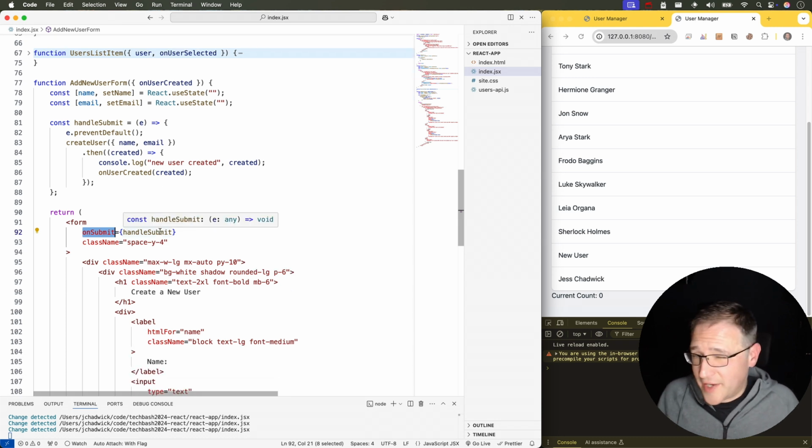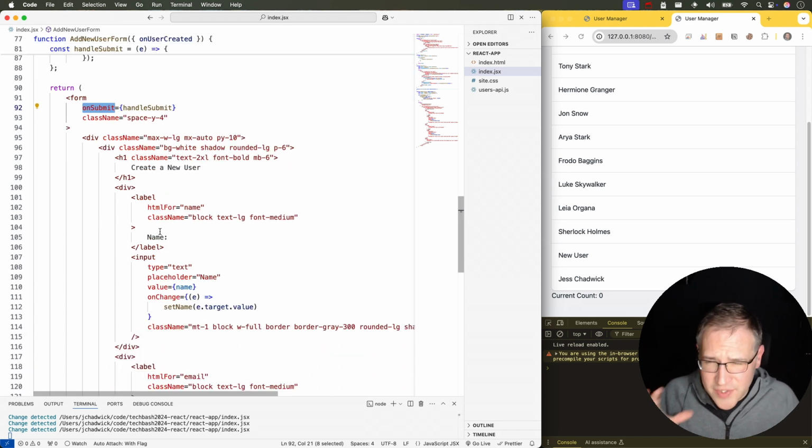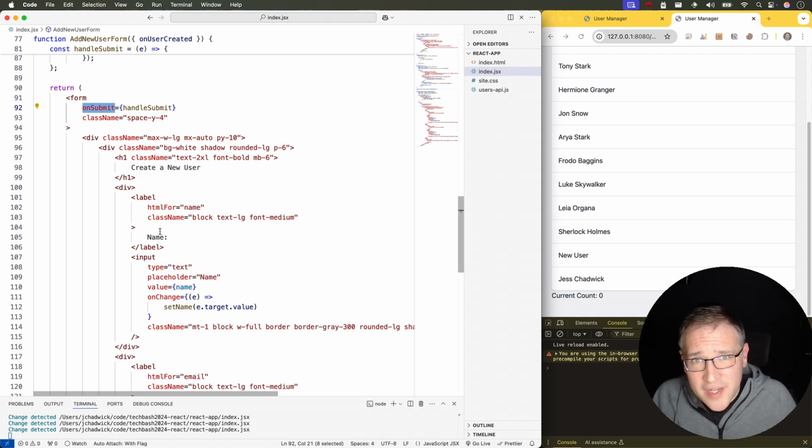So if you just kind of squint your eyes and look at this, this actually just kind of looks like HTML and listening to DOM events. And that is what React should feel like.